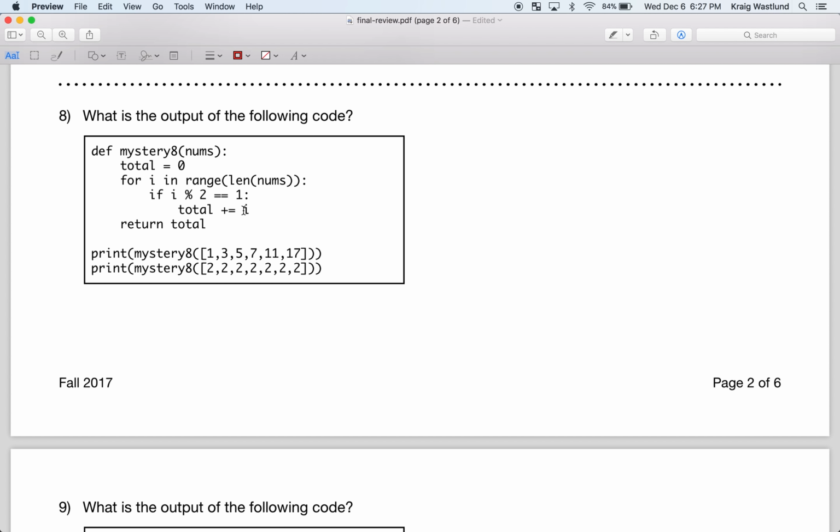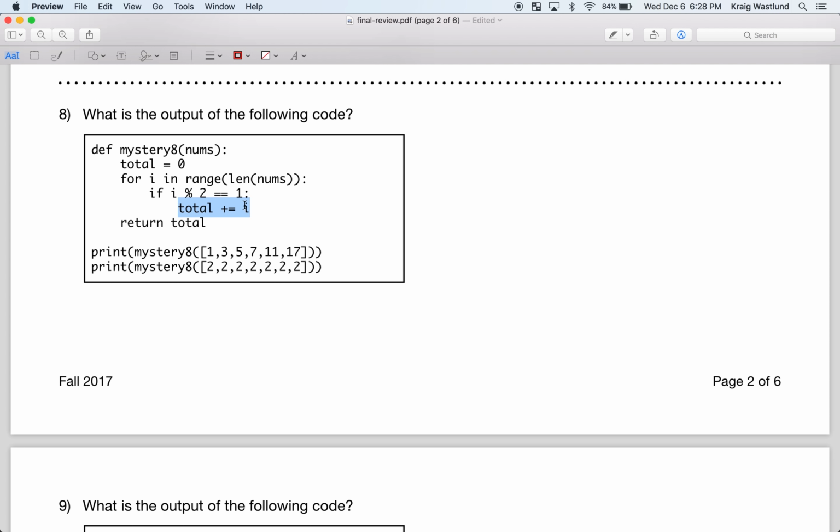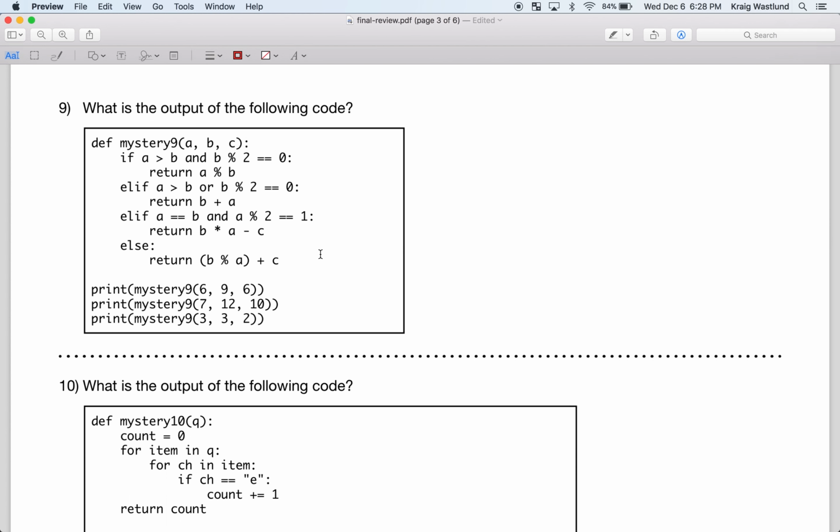Again, we are adding the index, the integer value of the index, to total. If this said num sub I right here instead of I, then you'd be adding up the values inside of here. But because it says I, you are only adding up the indices, okay? So 9 is the answer to both of those calls.